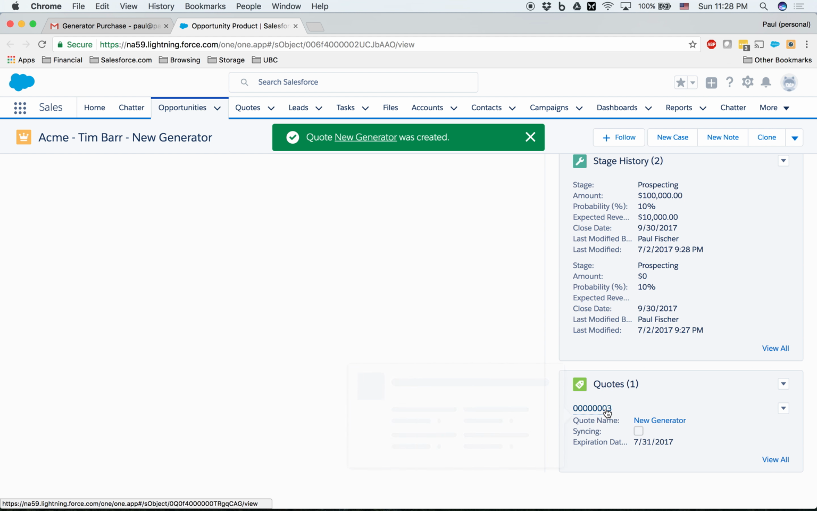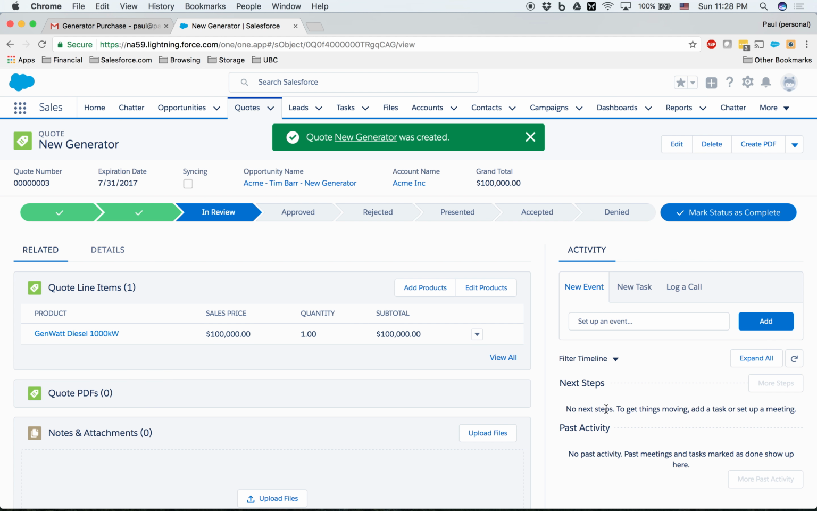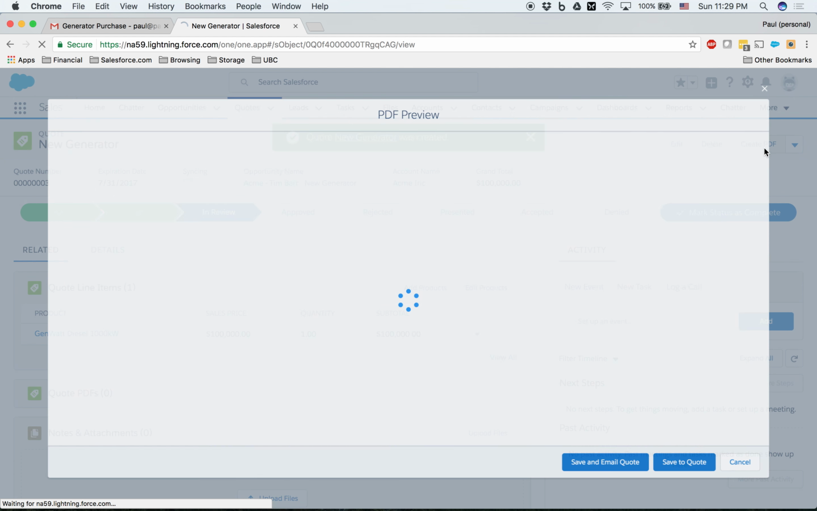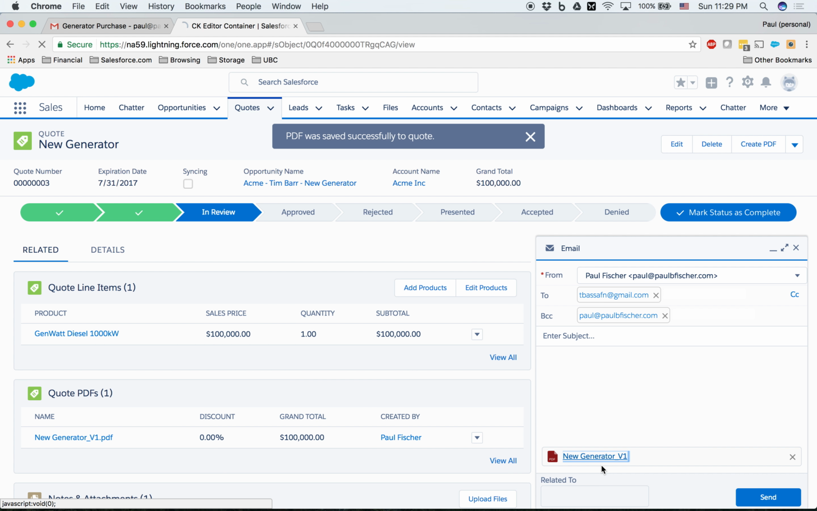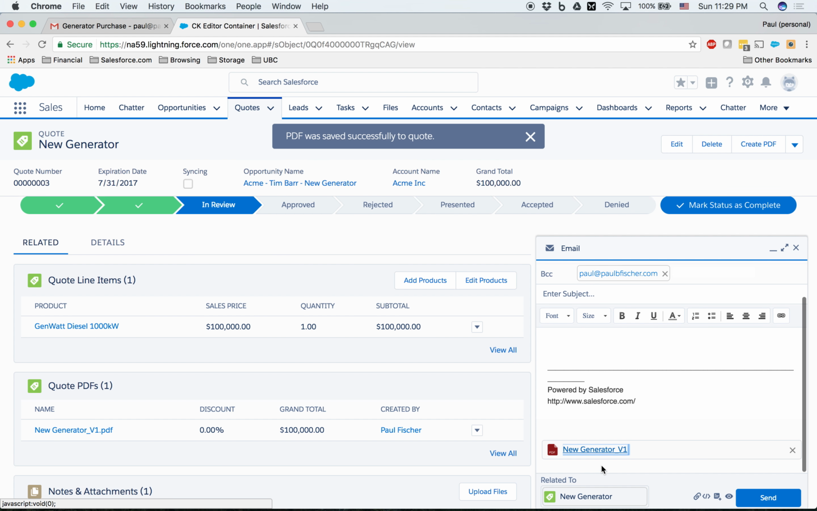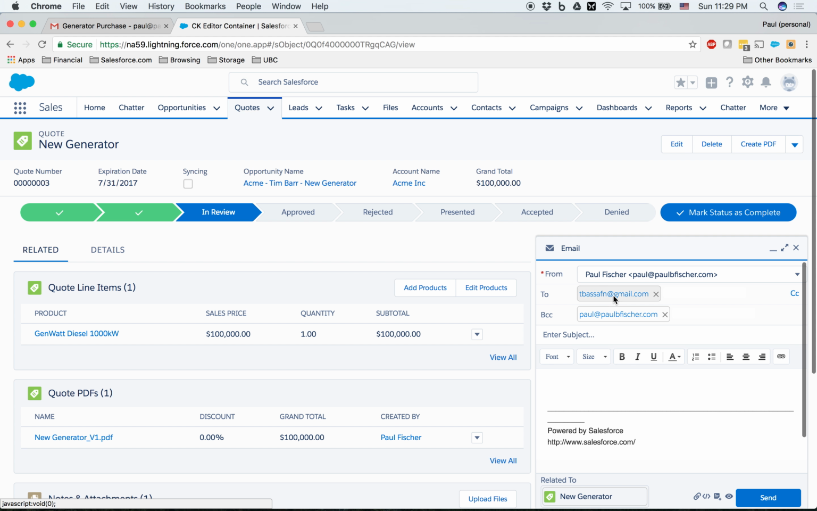And let's go ahead and open the quote now so we can create the PDF here. We can actually save and email this quote directly from inside of Salesforce. We could also send it via Gmail if we wanted. I'll go ahead and click save and email quote here. So we have the attachment. It's being sent to Tim.